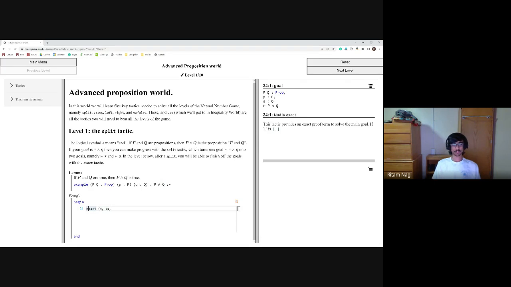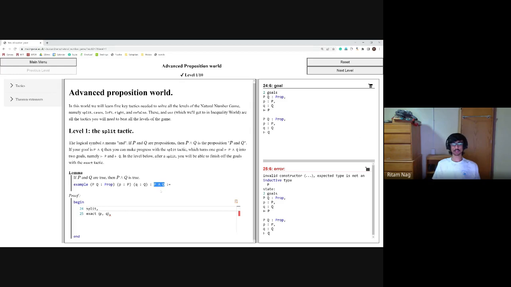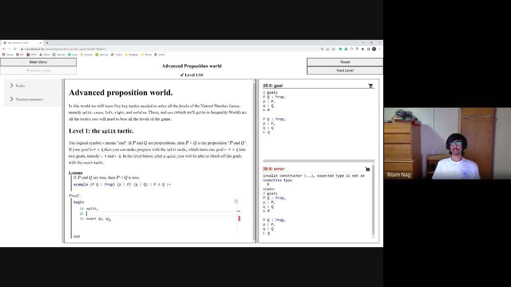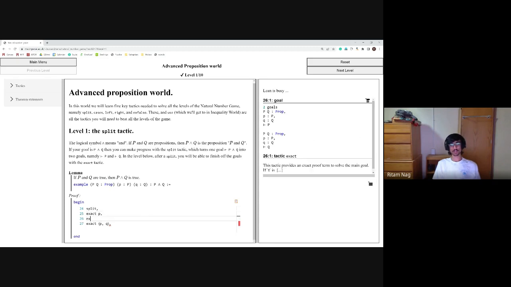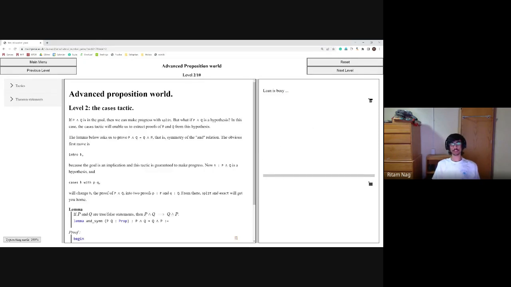When you do math, you usually just say, okay, to prove the conjunction of two things, you need to prove each thing separately. So we split it into two things we need to prove. And to prove P, we say exact P. And to prove Q, we say exact Q. And that's how it works. But you can shorten things if you know some things.